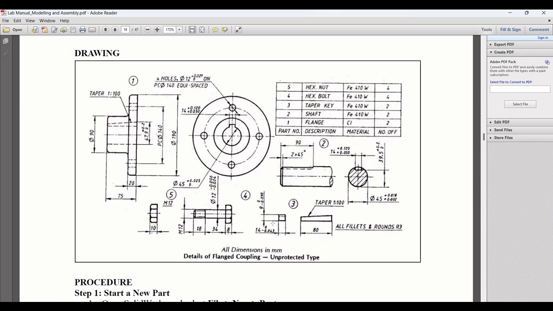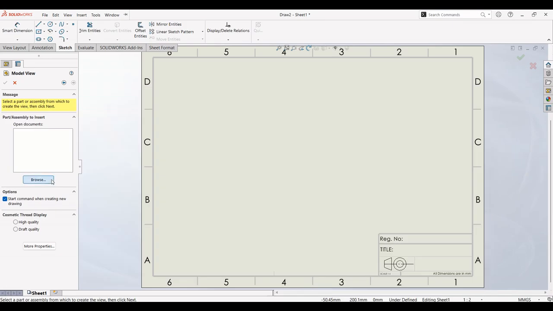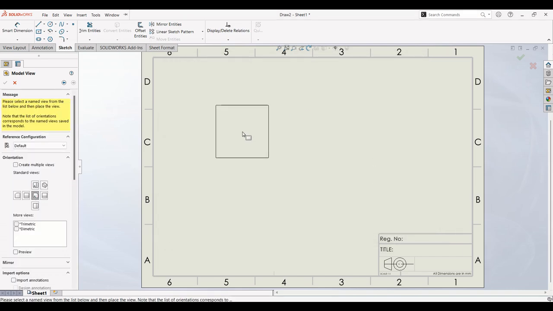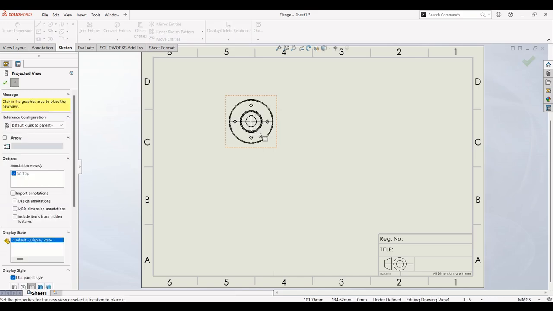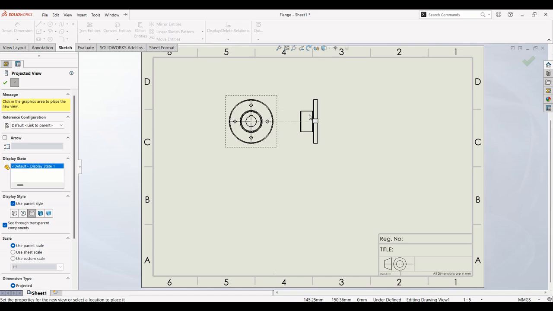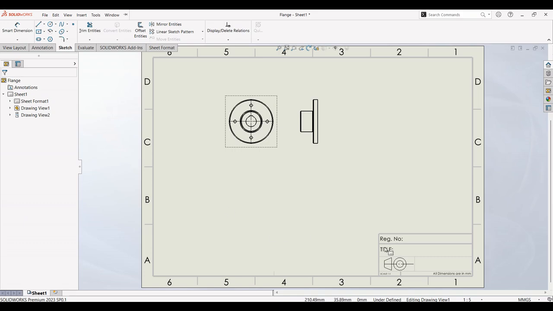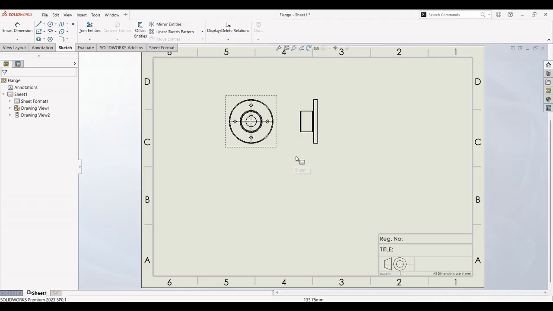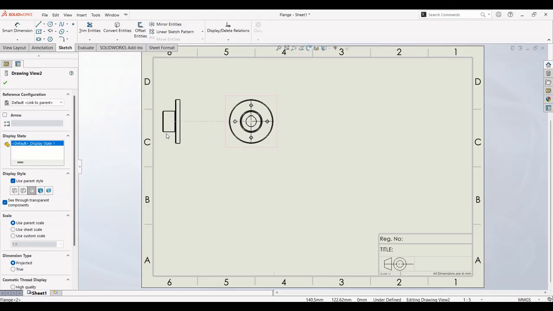Now I will bring the parts. The first part is flange. Okay, browse. So select the flange, open. Automatically you will get a view. This is the front view. I'm going to have this on the right. If you take here, you can see this is coming to the left. First you place it, then later you can click on that object and move the mouse so that you can change the position.